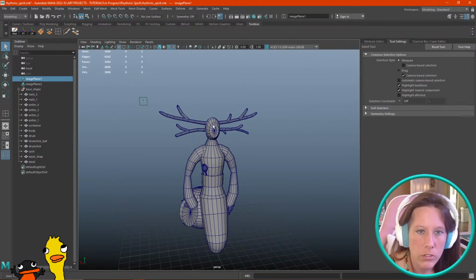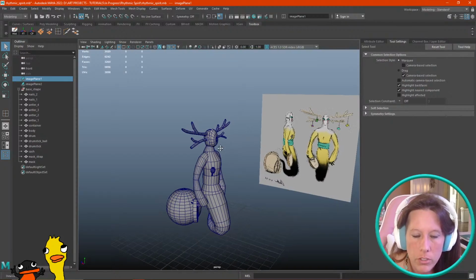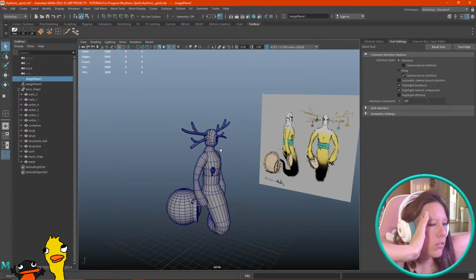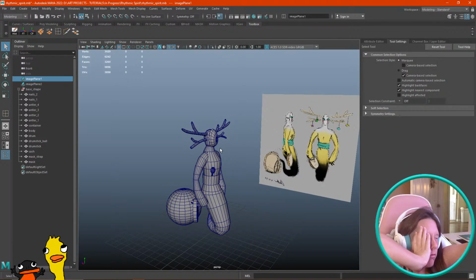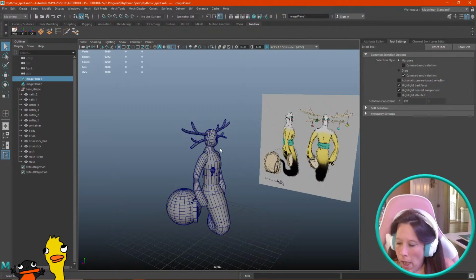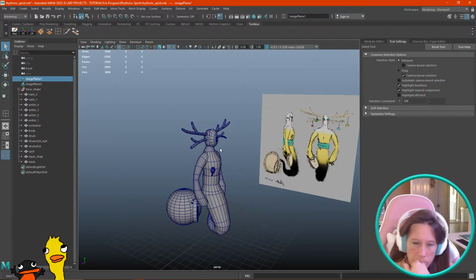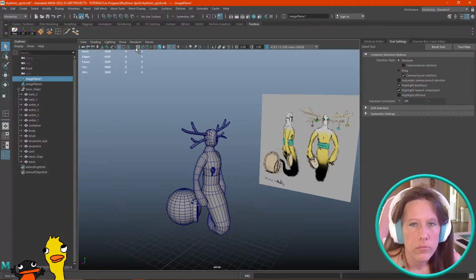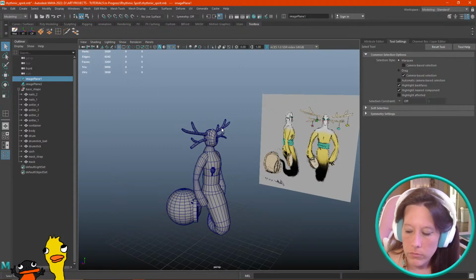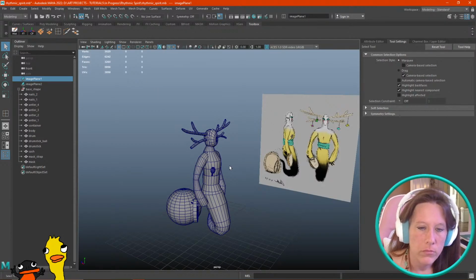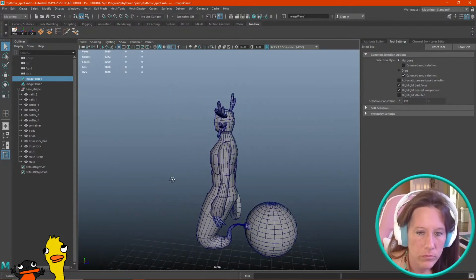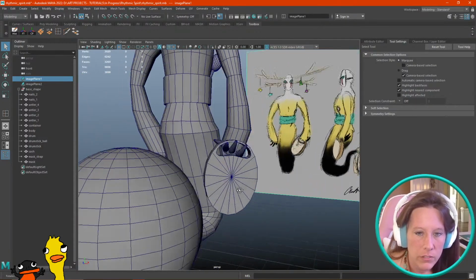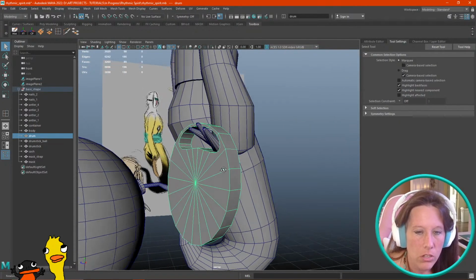Now I gotta do all the little critters up here. I feel like the backside of this would be kind of hollow.